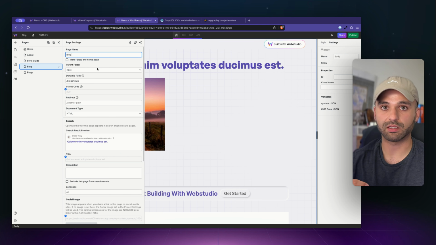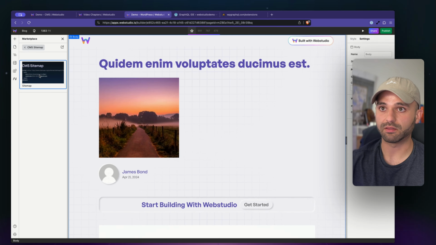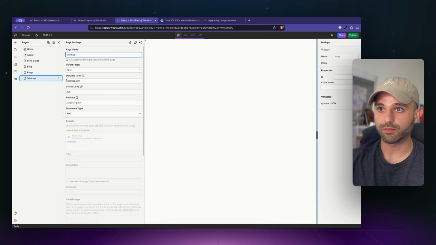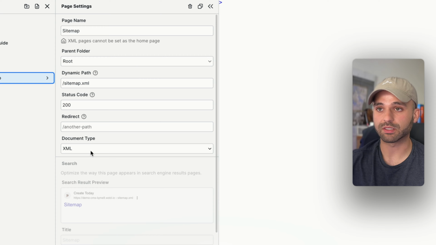We're going to do that by going to the marketplace, because who wants to build a sitemap from scratch, and select CMS sitemap and then select the sitemap. This will create a new page. Let's just note a couple things. It uses /sitemap.xml. This will override the existing WebStudio sitemap. And I'll show you how to make sure we bring in both the static and dynamic data. We're also using the document type of XML.